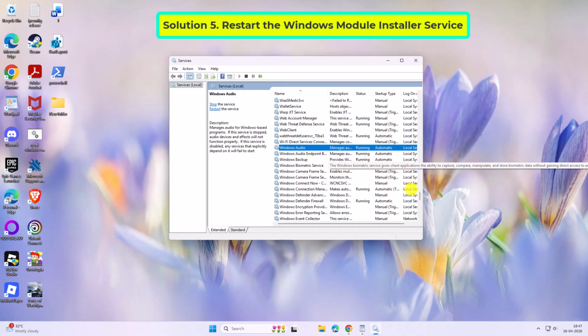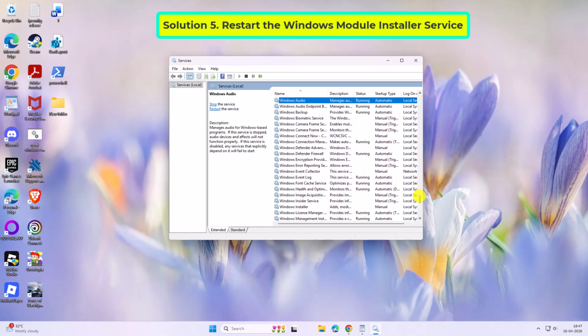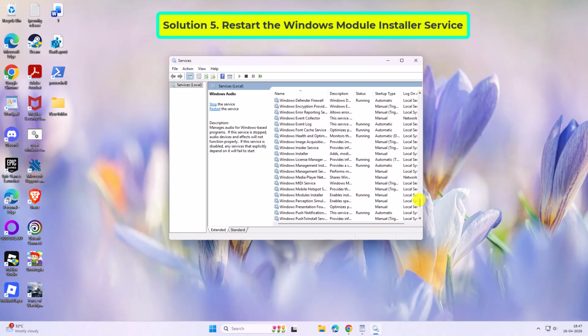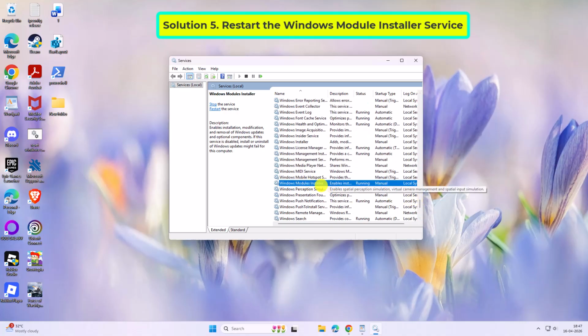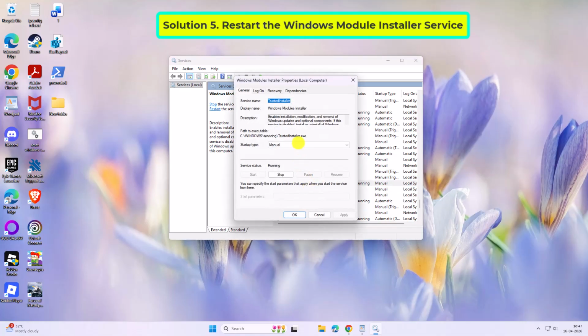Solution 5. Restart the Windows Module Installer Service. The Windows Module Installer Service is responsible for managing the installation, modification, and removal of optional features and components in Windows.